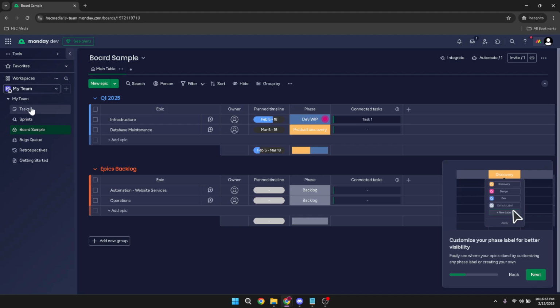Workspaces allow you to group related boards and dashboards, providing a structured environment for different teams or departments within your organization. Organizing your workspace ensures that each team can focus on their specific projects without unnecessary clutter.